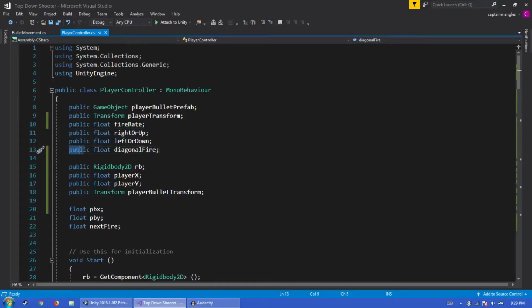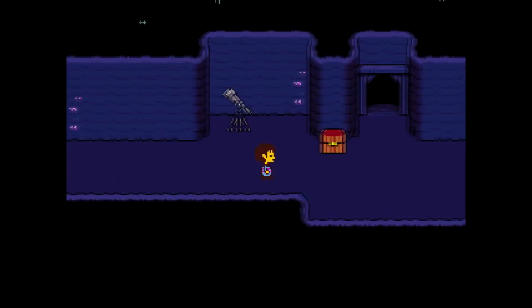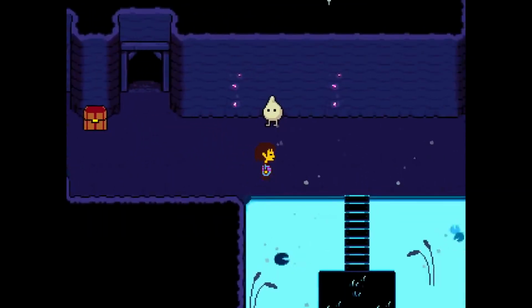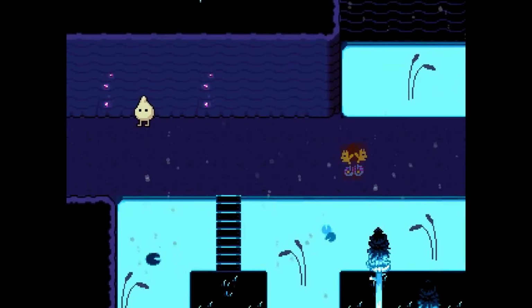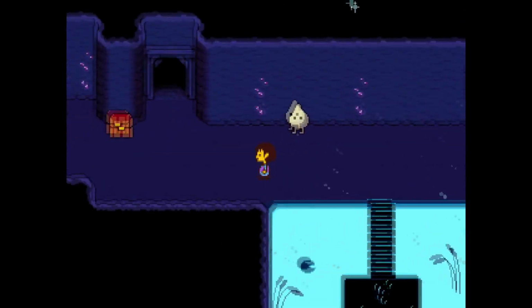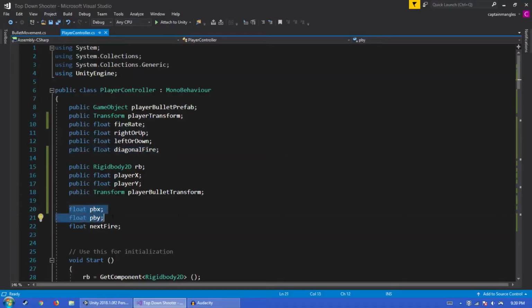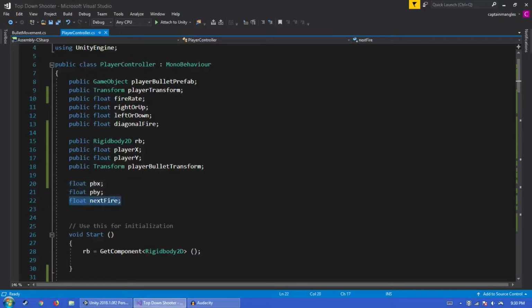The diagonal fire variable represents how fast the bullet will move if it's moving diagonally. If an object moves the same speed on the x and y-axis, they will appear to move faster, and that doesn't seem as realistic. The PBX and PBY variables represent an x value and a y value, and they will choose the direction of the bullets based on which button I press. The next fire variable is related to the fire rate variable, as it also allows the bullet to fire after a certain amount of time.